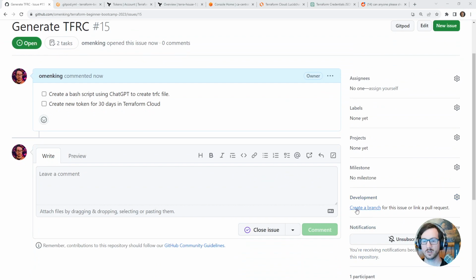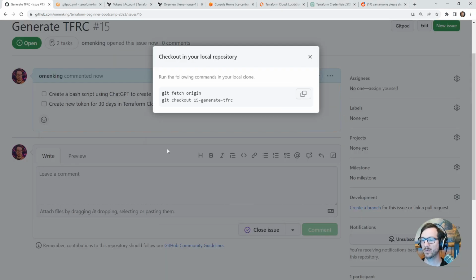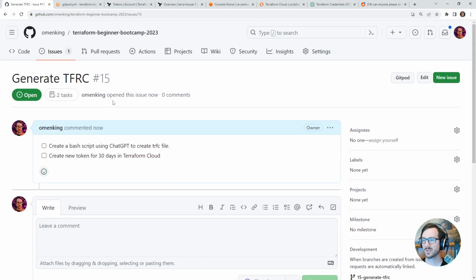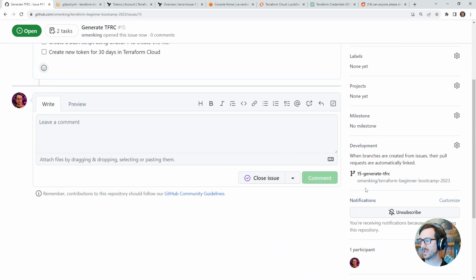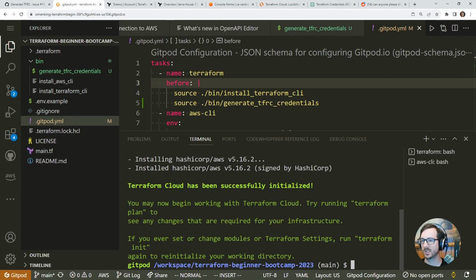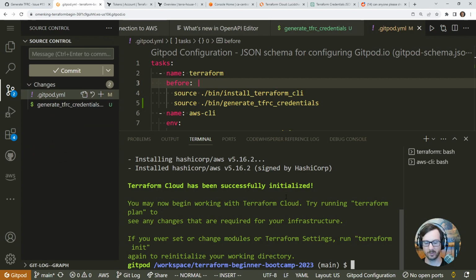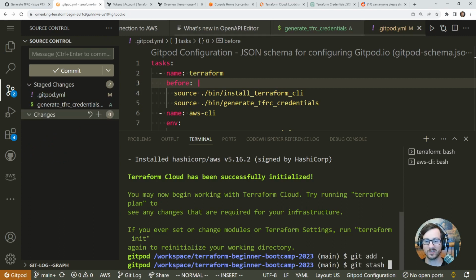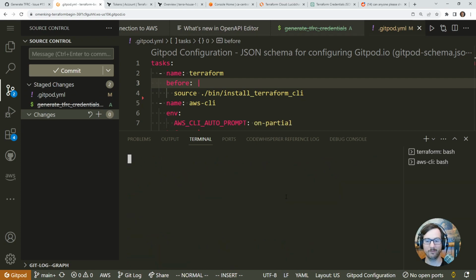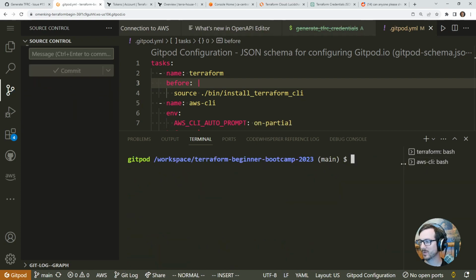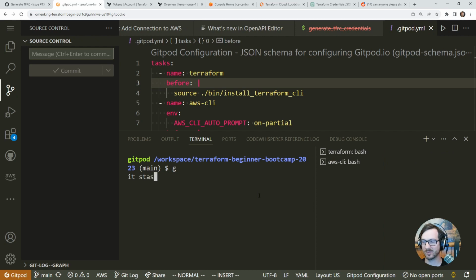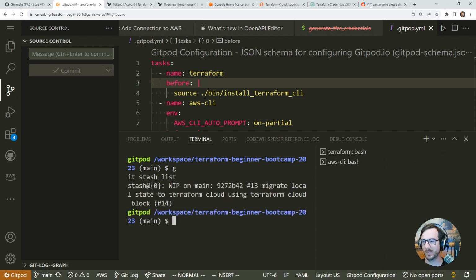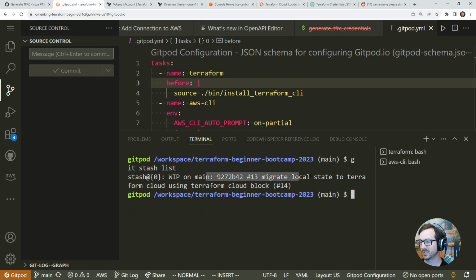We'll click on development here. We'll create that branch. We'll close that out. So now we have that branch here, 15 generate TFC. We'll go over here. I want to go and do git add all, git stash save. And by the way, if you're wondering what stash is, I know I didn't really talk about this, but if we type in git stash list, it's just a place where you can temporarily store stuff. So here we've placed it onto our stash.